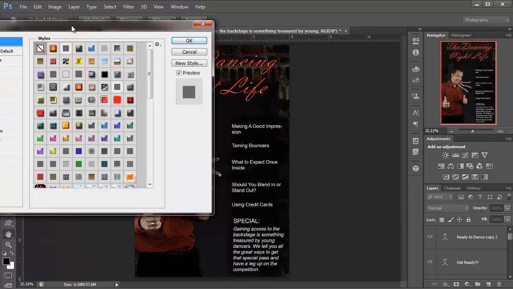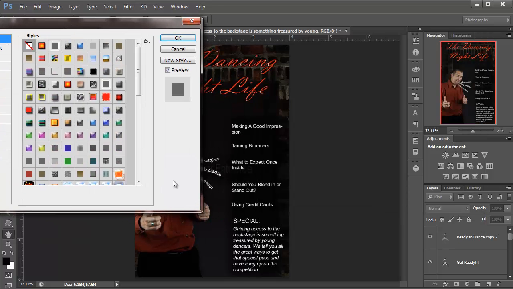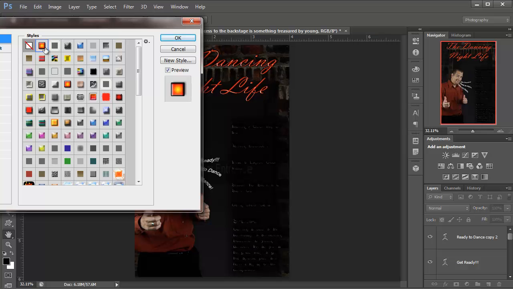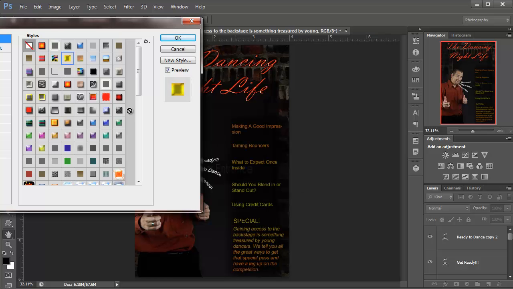The neat thing is, as we click on these, you can watch the effect that it'll have on the text. So that's probably not the ideal one, right? But look at this. As we move through there, you can get an idea what kind of effect it's going to have on the text. And that's not bad at all either.